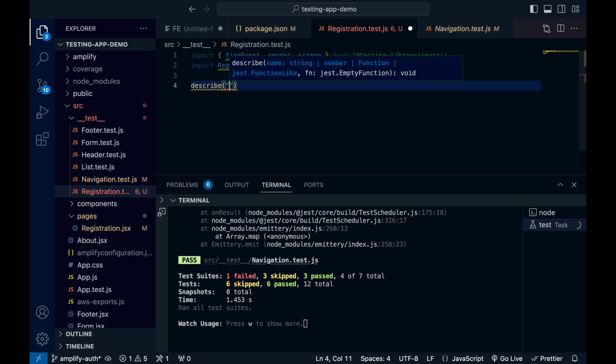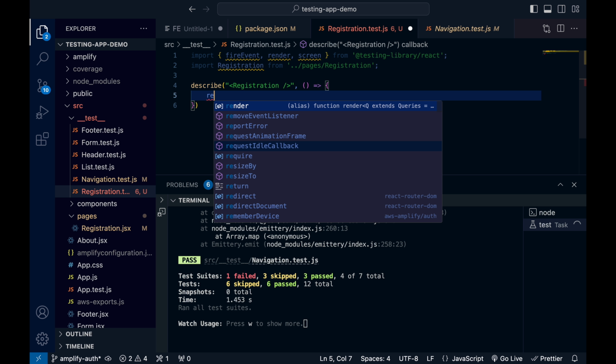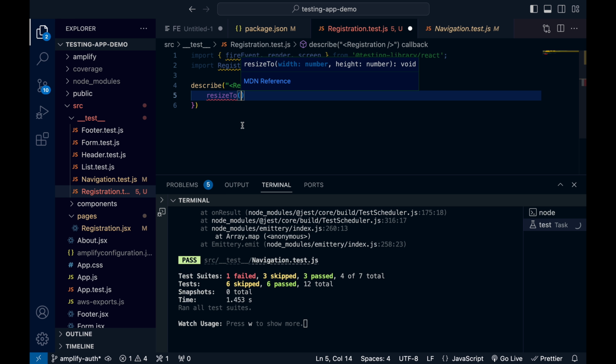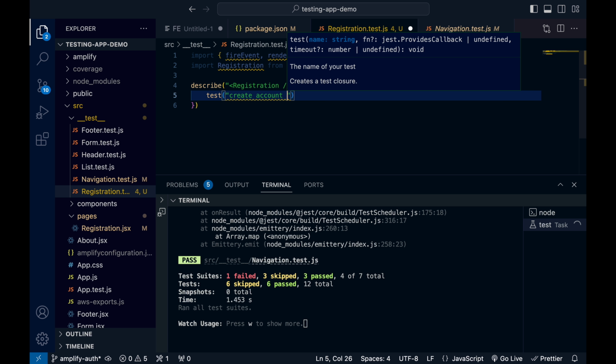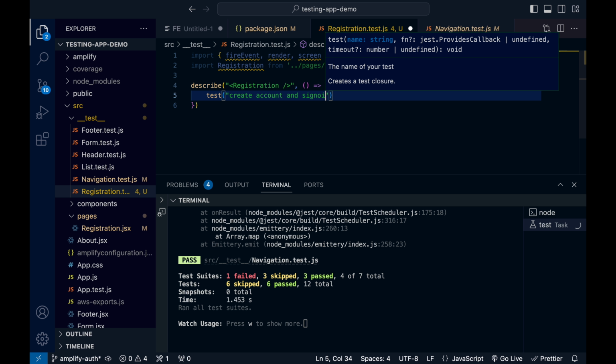Describe what we are testing. We are testing registration. And the first thing we are going to test is create account and sign in.